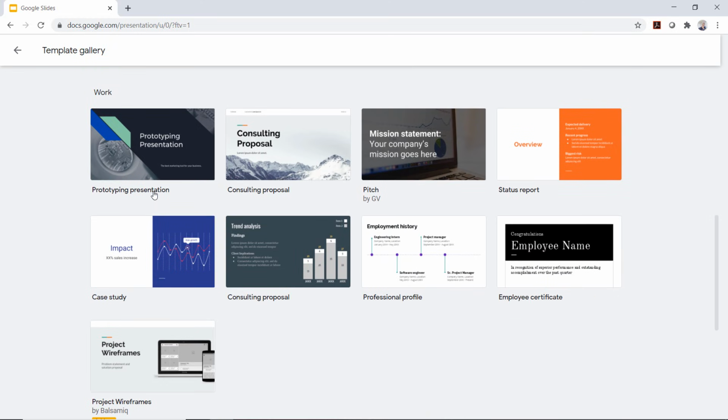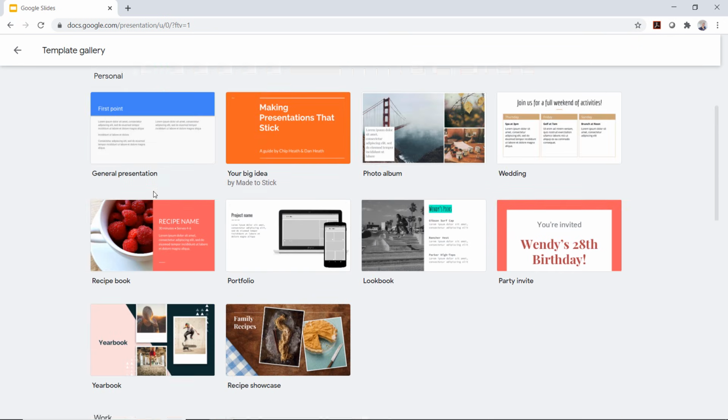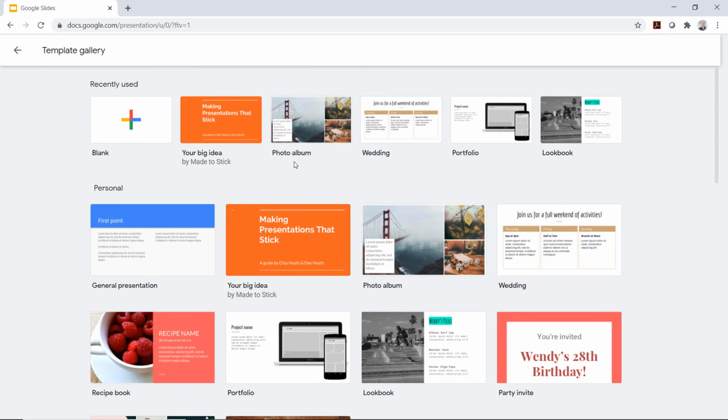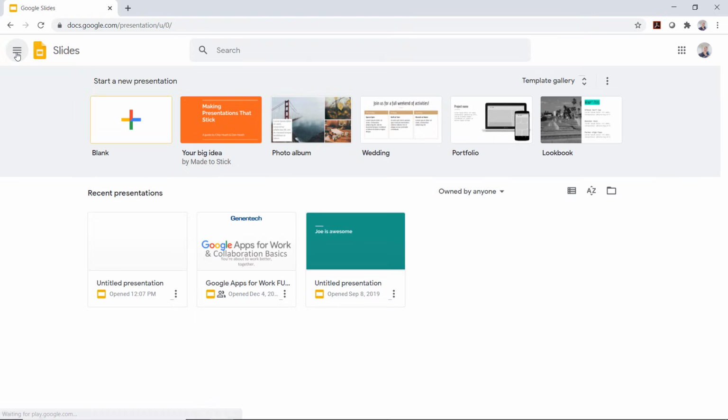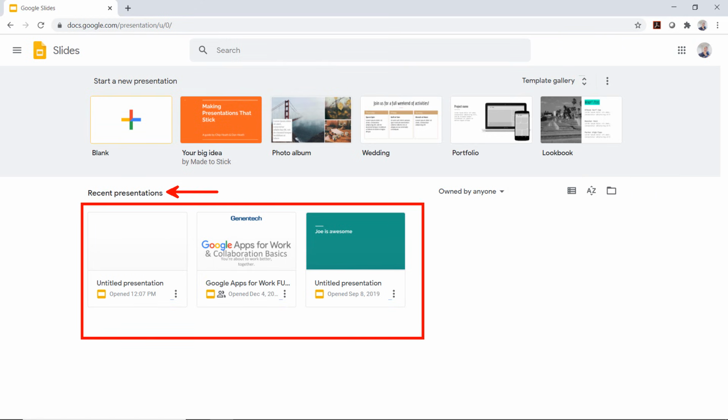So if we needed quick access to something, we can quickly use one of the Google templates that are provided here. To go back, I'm simply going to click on the back arrow. Now, another thing that's really nice is that I can see the recent presentations that I've been working on. So if I wanted to work on a presentation here, and then maybe I went to go get some coffee or something, I can come back and quickly pull it back up.